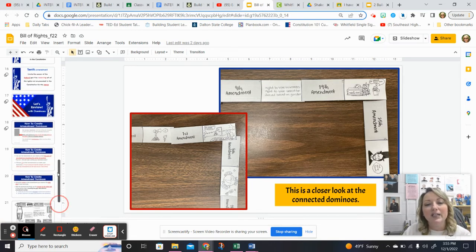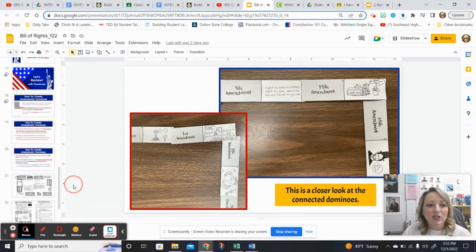And my kids usually really enjoy this. Like I said, we teach the content, and then they create their dominoes with their amendments. And then the next day I give them a quiz just over the Bill of Rights. And we play this, and they exchange their dominoes with multiple people in the room for a few minutes. And that's how we kind of review before we take the quiz. And then I give them a quiz over just the Bill of Rights.